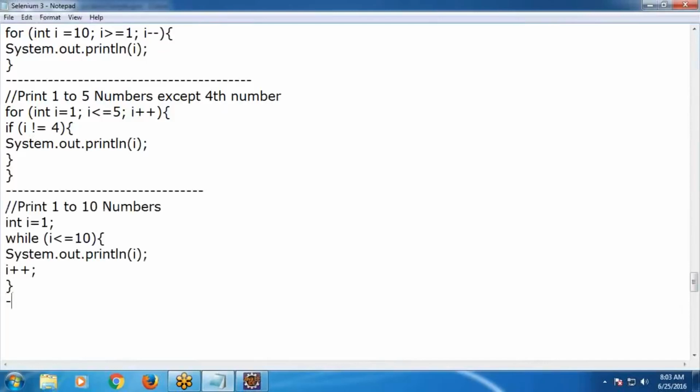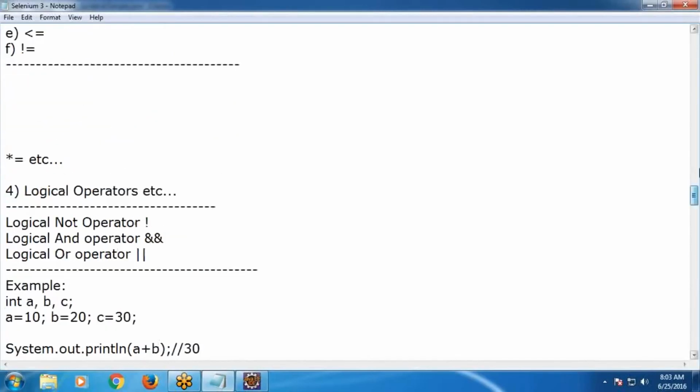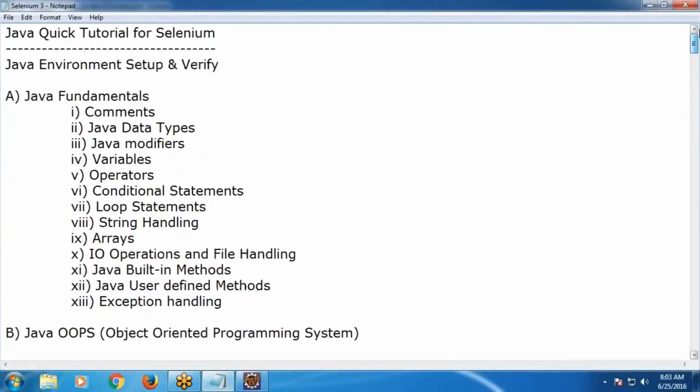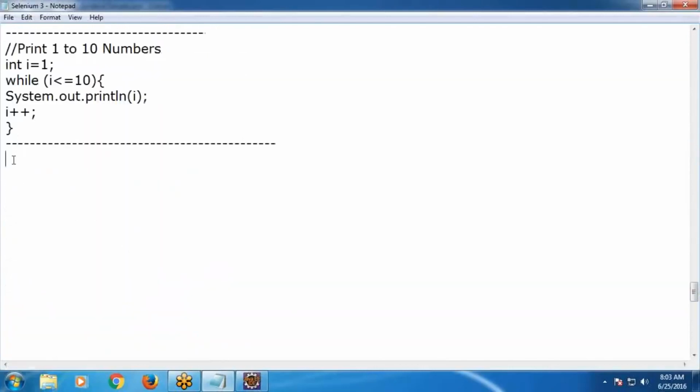Okay. Come to the next topic. What is the next topic? Madhuri, what is the next topic? Arrays. Before arrays, follow the sequence: string handling. Yes, string handling. The eighth one.